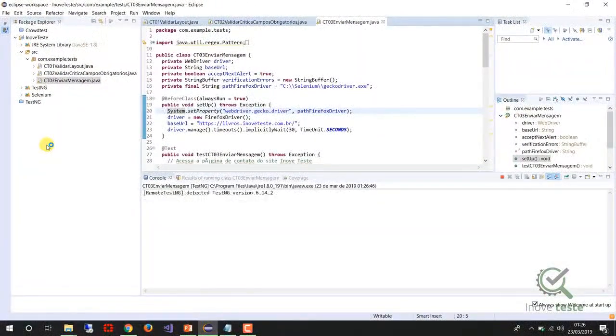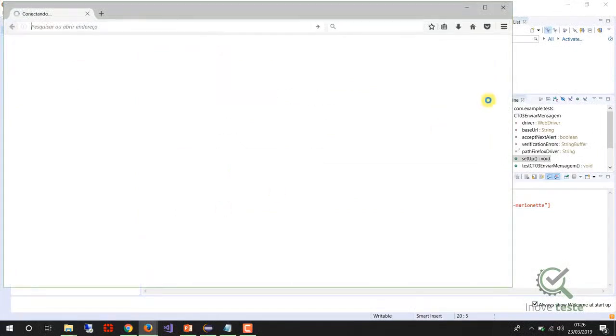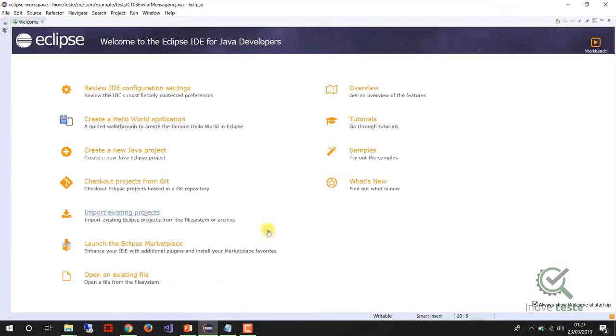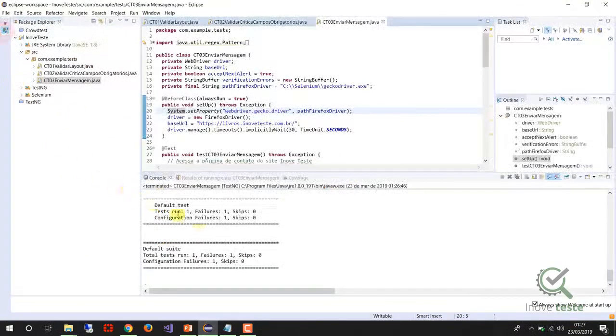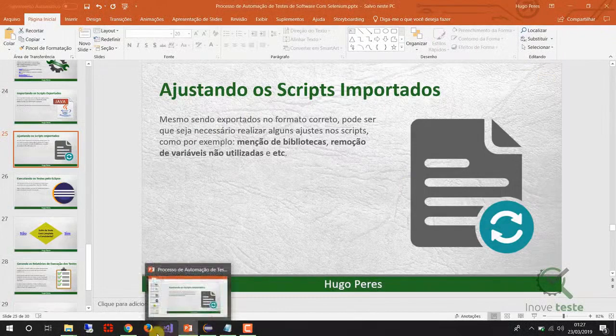I see how it behaves now. Apparently it worked. Well, it has already opened Firefox here. I will close it, because it is not appropriate to run now. Well, practically our script is already working.